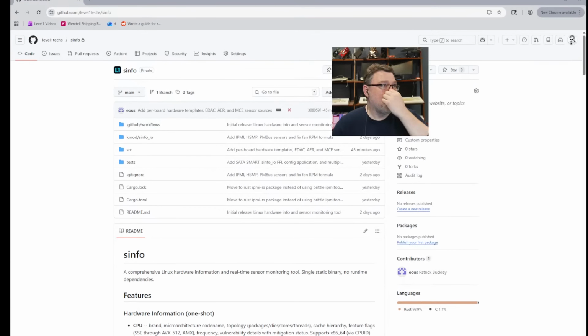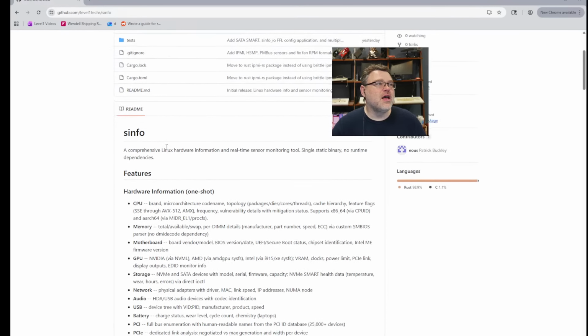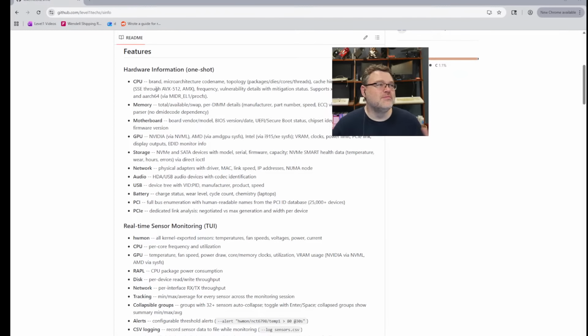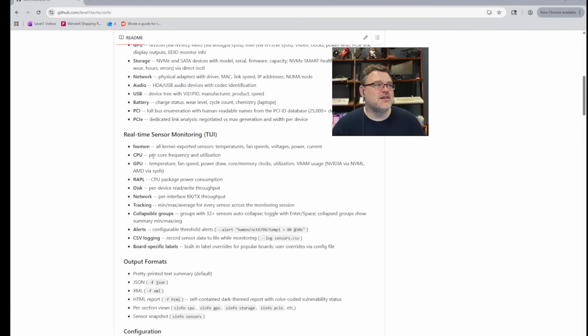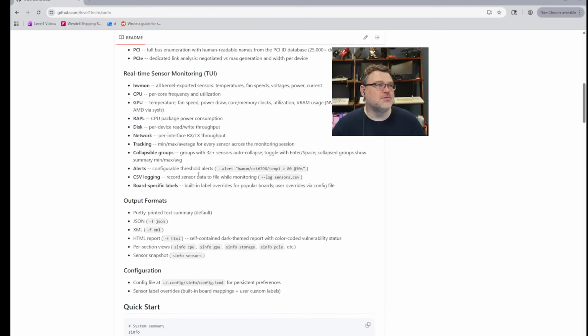All right, so let me transition. There you go. All right, so sinfo: Linux hardware information, real-time sensor monitoring, CPU, motherboard, GPU, USB, battery, PCIe, a hardware monitor interface, collapsible groups, lots of cool stuff. You can also do configurable threshold alerts.